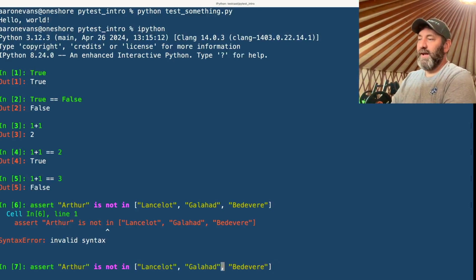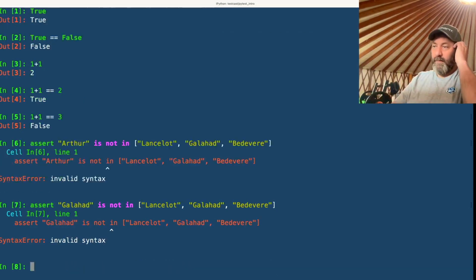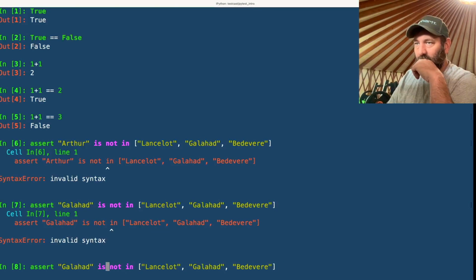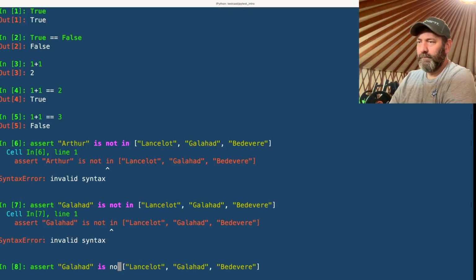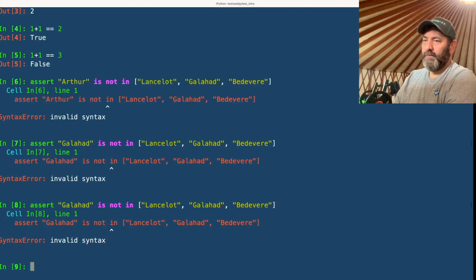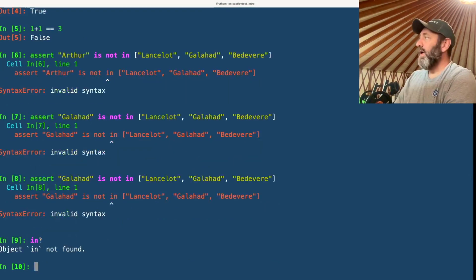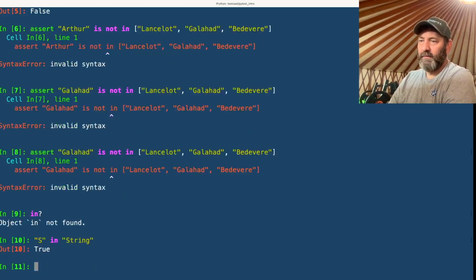Or we can assert that Galahad is, oh, I've got a syntax error. All right, so I've got something wrong about the way I'd have to look up Python in. I thought that was the correct, if I did s in string, true.